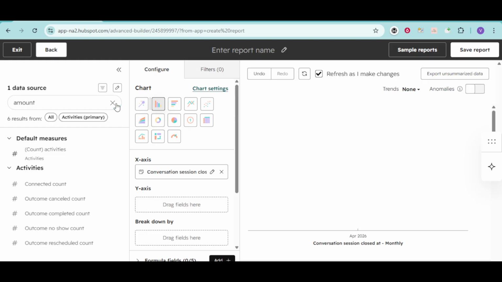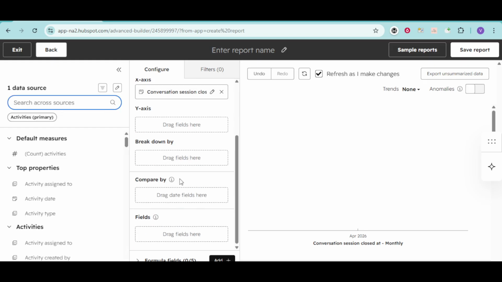Finally, add a breakdown to your chart to gain deeper insights. You can do this by dragging in pipeline. This element is essential for understanding which sales pipelines are performing well and which might need more attention. By breaking down your data by pipeline, you can pinpoint where your sales processes are thriving and where they could use some improvement.